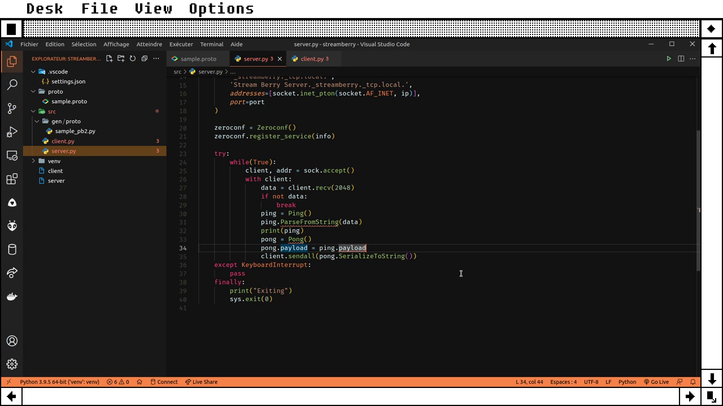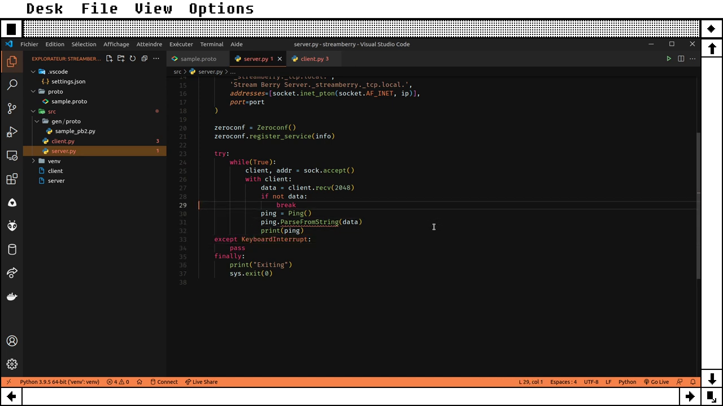I would rather do something else, which is here. This is the server, right? So we are in an infinite loop. We're waiting for a client connection. And then with that client connection, we are receiving some data, and then we are reading a ping message. But it is more than likely that the message that is going to arrive, we don't know if it's a ping message. It could be any kind of message.